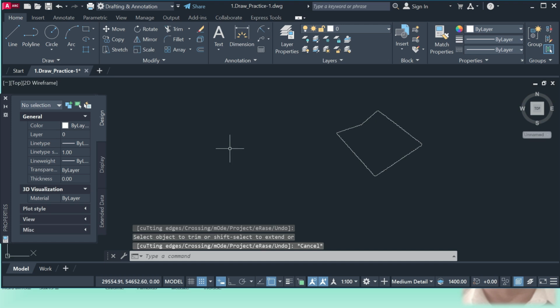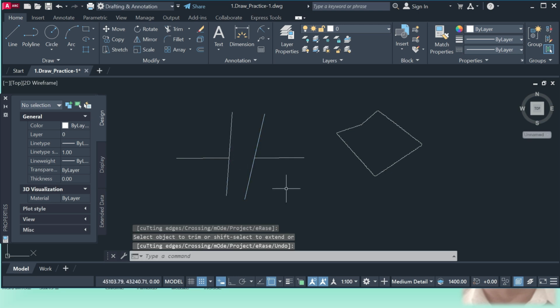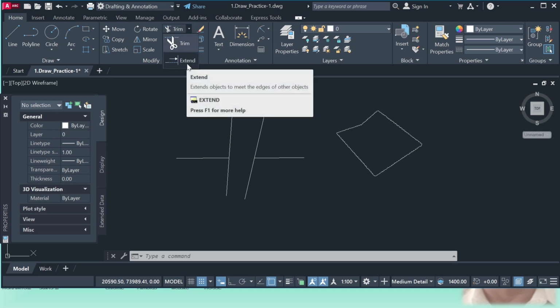Now I escape and press Ctrl undo, and the line is back. Then again I select trim. Then we select the cutting edge. I select one edge, this one, and enter. Then come here, and I can cut only this one. Okay, this is the use of trim. You can cut the line or erase anywhere you want, or trim it.